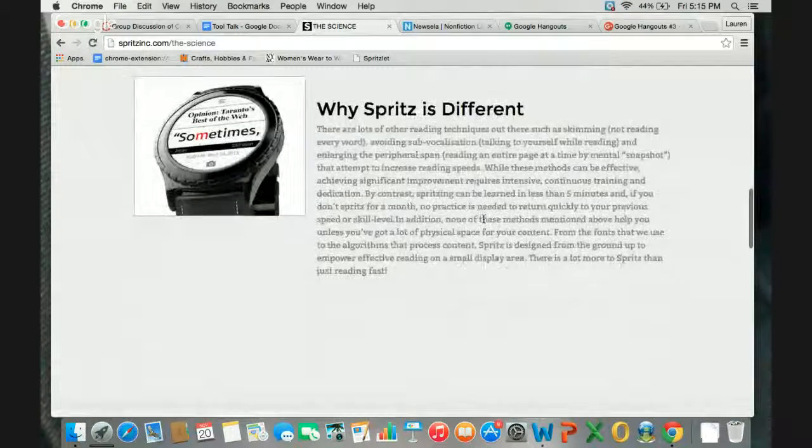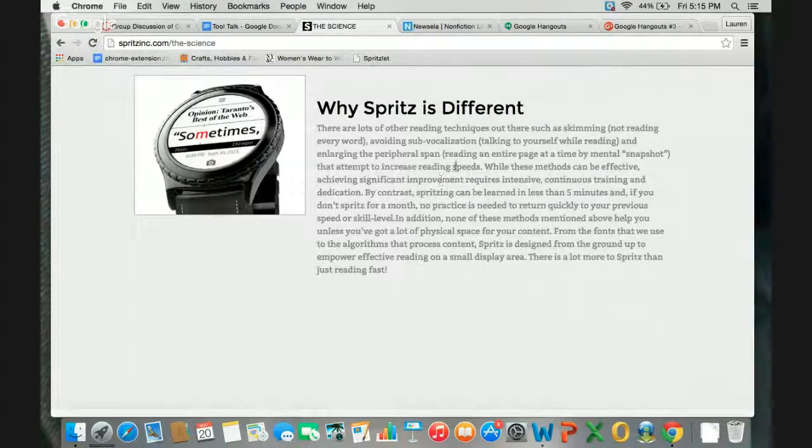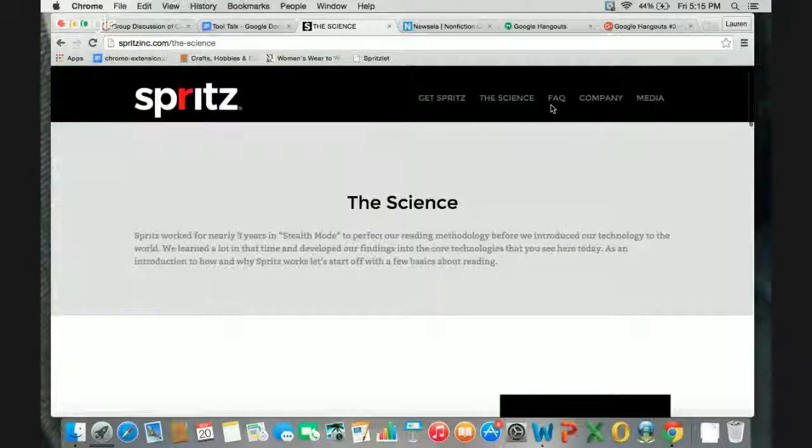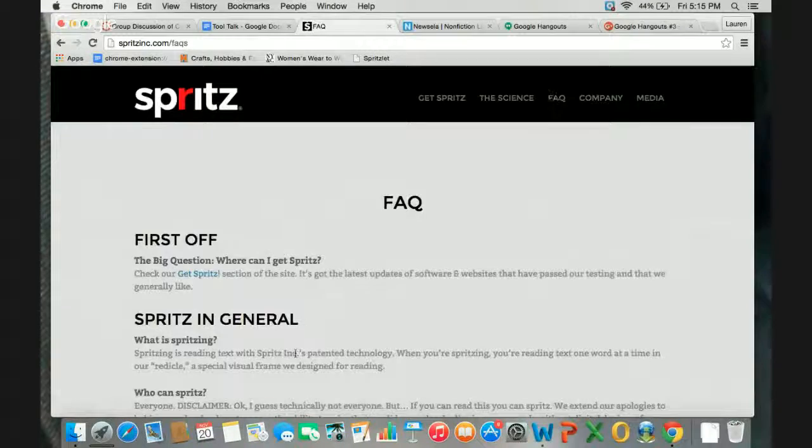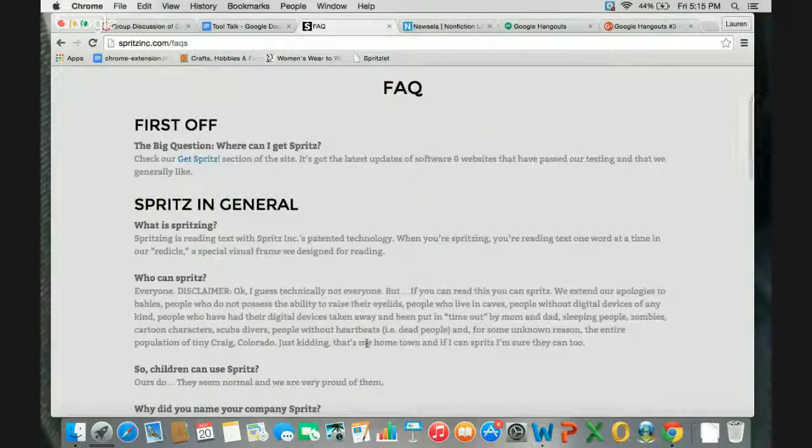Yeah, it says it's different because it avoids talking to yourself and it enlarges the peripheral span, and it can be learned in less than 5 minutes. And if you don't use it for a month, there's like no practice needed for it. Wow, that's neat. It's really different than anything I've ever seen.